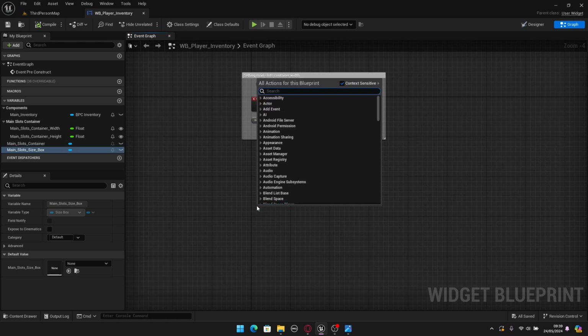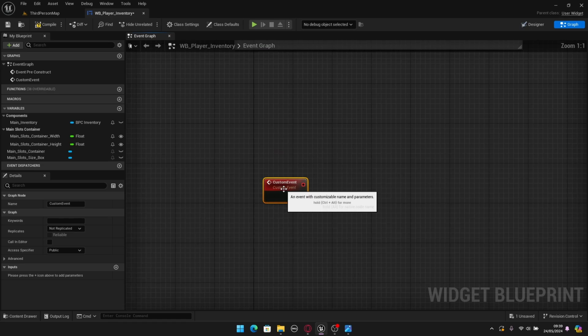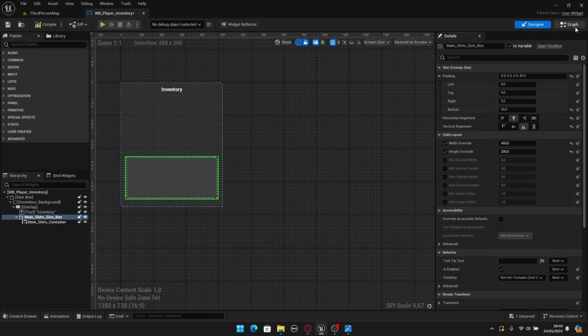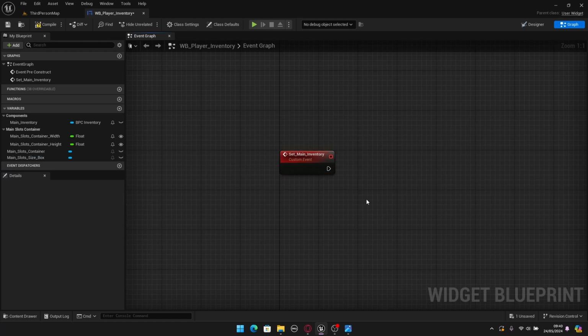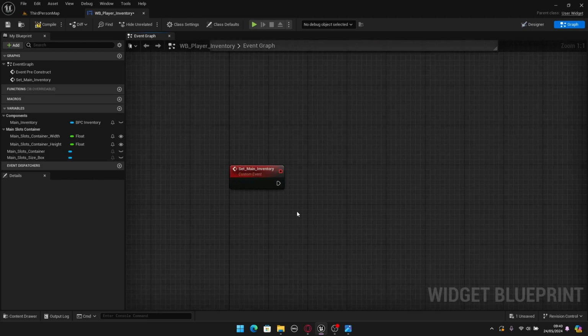So right click and type custom event on the graph here. Just add custom event, and I will rename this to set main inventory. And of course, again, this main is because you may have another slots container in this, so you may have a backpack here, so you will need to create another event like this for the other slots container that you may have in your widget. For now we just have the main, so let's create the set main inventory custom event here.